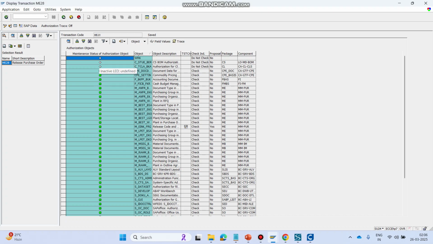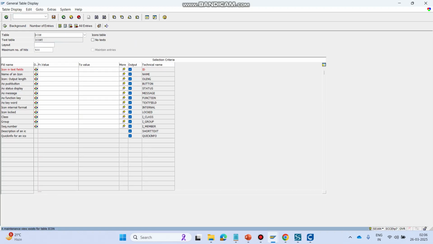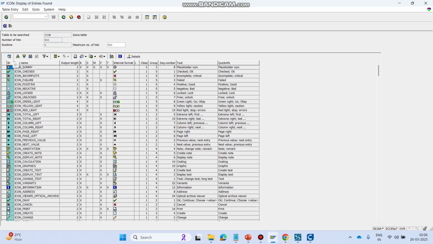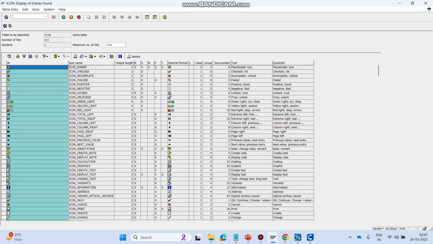But what if we do not have the traffic lights? So let's see another example. Let me go to T code AC16N and type here the table name as icon and execute. Here you can see the IT column shows the green, yellow and red traffic lights. And if I hover over these traffic lights, the tooltip is not available. So in this case, how to validate?